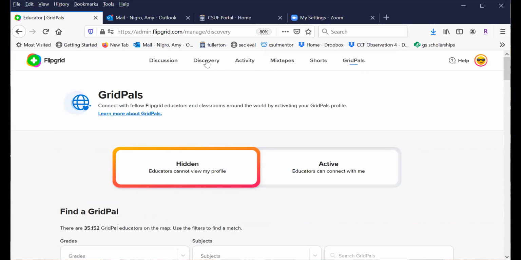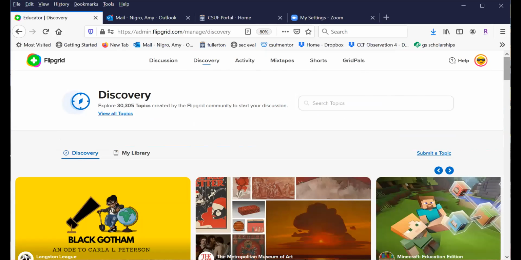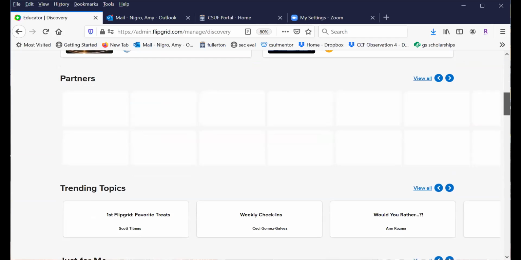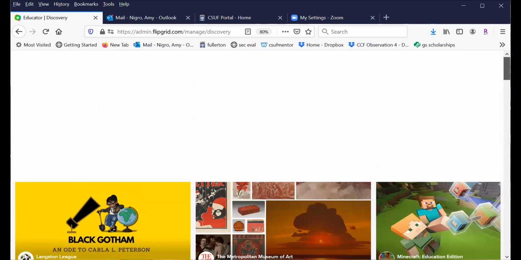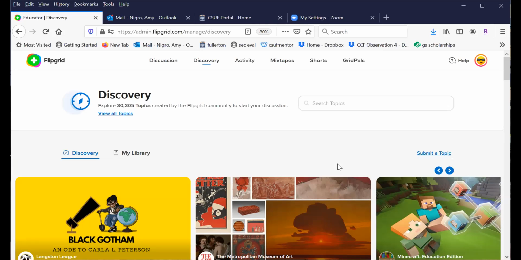Discovery is really one of my favorites because it has everything already done for you, and you just have to click on it and add it into your topics. There is a way to sort on here as well by grade level. I think my computer is just taking a minute to load it, but normally when you open this up, it will give you a search area at the top. So you can search by topic, and you can search by, here we go, there's our topic, and then you can search by grade level as well.